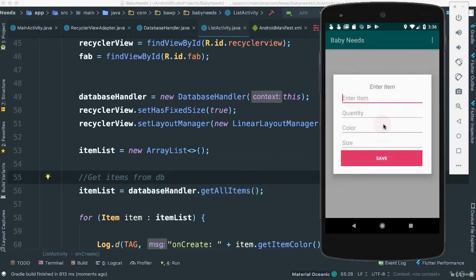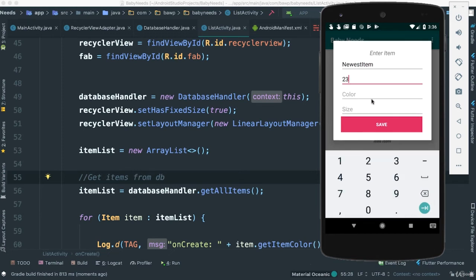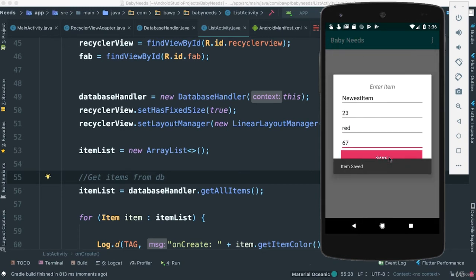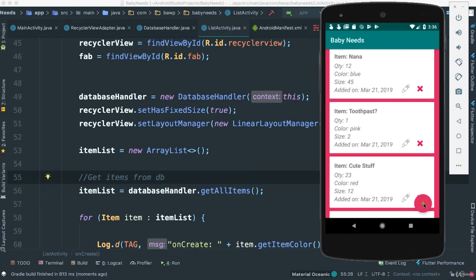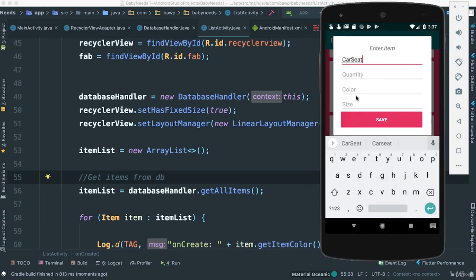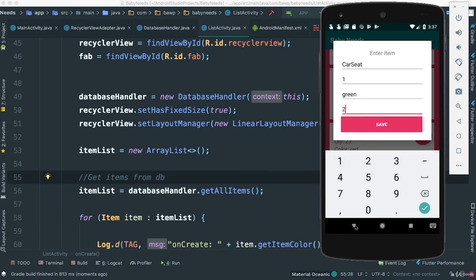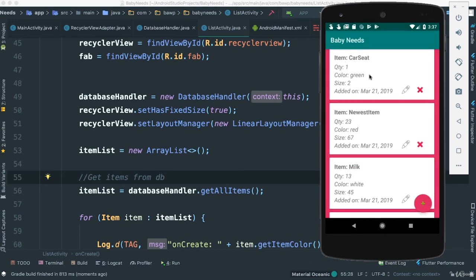Very good. So we can go ahead and say add. Say newest item. Okay, let's go ahead and save. A few seconds later, we go there. Newest item is there. And the moment of truth. Let's see if when we click here, this is going to work. So click and voila. Let's say car seat, just one. Those are expensive. Green, if they make that color, size is going to be 2, whatever that is. Let's go ahead and save this and see if it's going to work. Saved. There we go. Item, car seat. It's there and everything is working fine. So we got it to work.